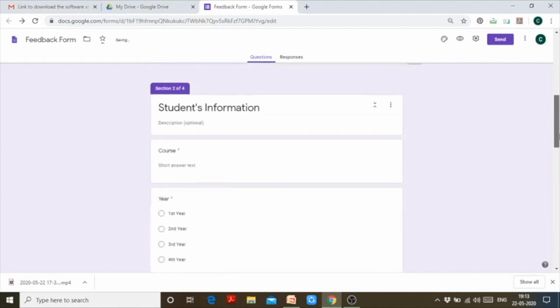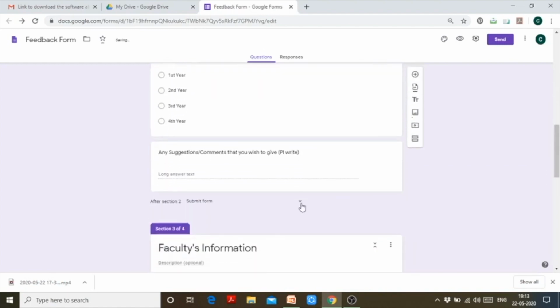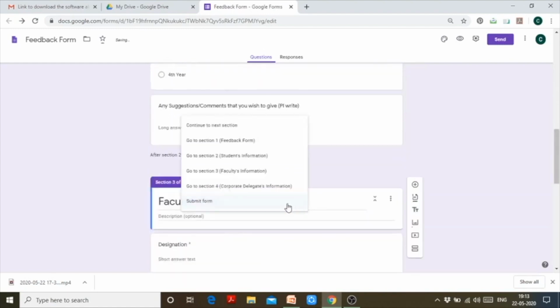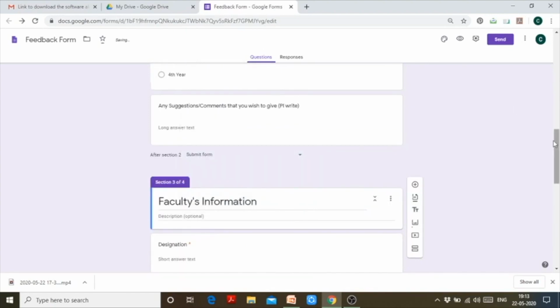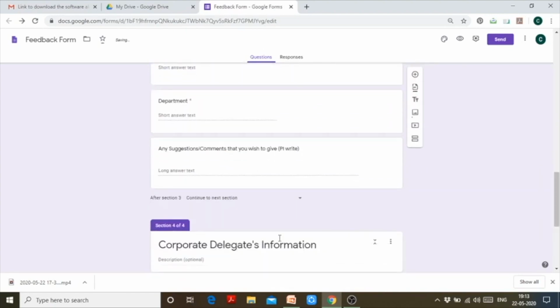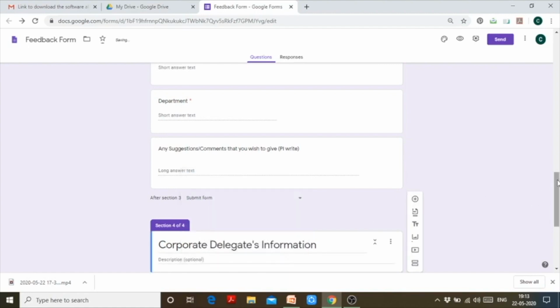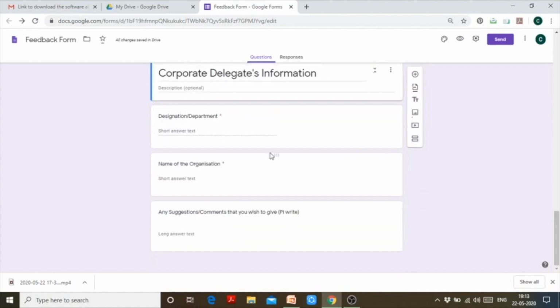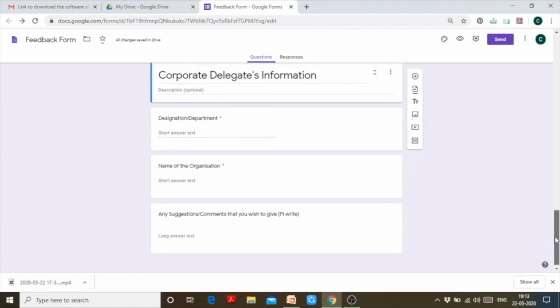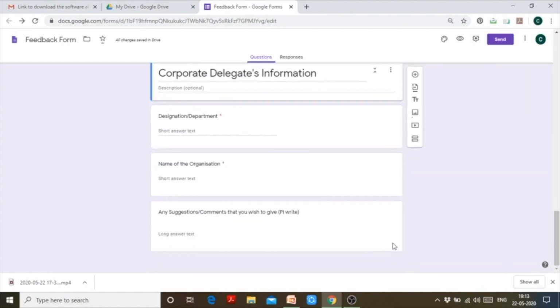Now after section 2, I want the person to submit the form, so I have clicked on submit form. After section 3, I want the person not to go to section 4, so obviously the option is to submit the form. Click here, submit form. And section 4, since it's the last section of the Google Form, will automatically be submitted.